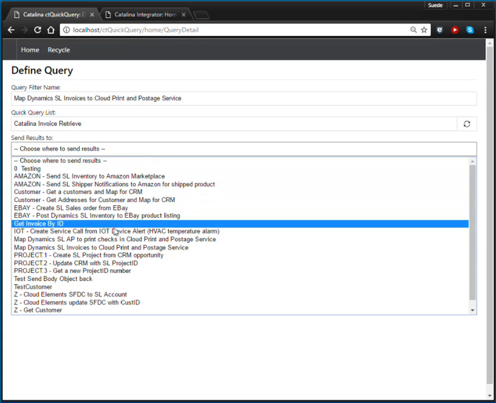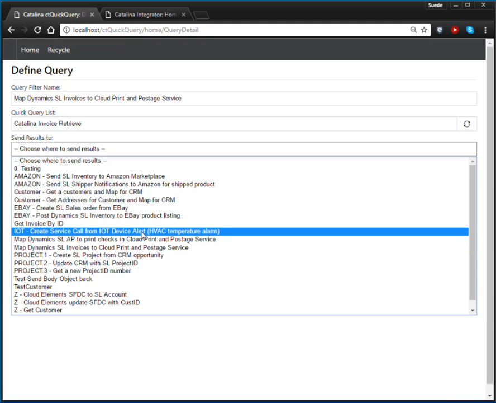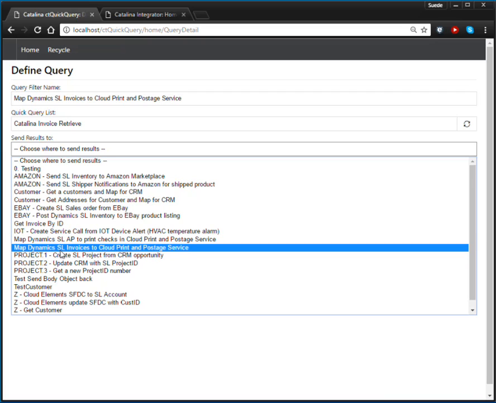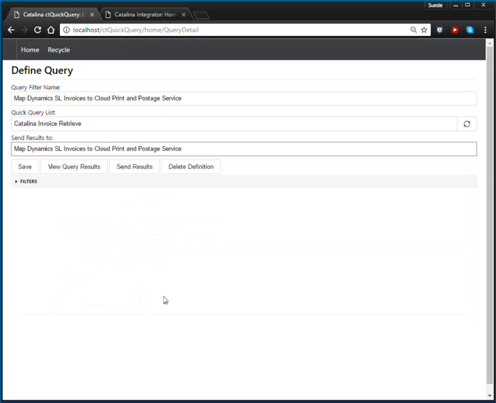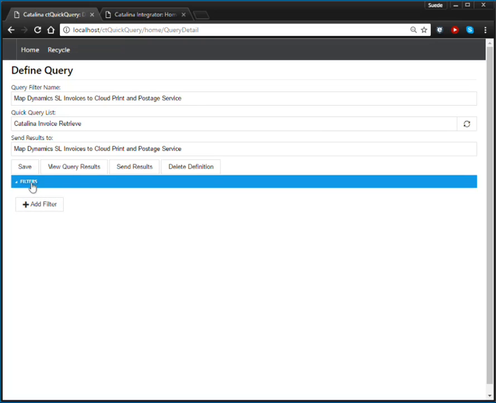So I'm just going to choose one that I've got. We've got all kinds of things like dealing with HVAC temperature alarms to create service calls in SL, all kinds of cool stuff like that. But in this case, I'm going to choose the SL invoices to cloud print, and what this will do is take the output of this quick query and output it to the format that our cloud print needs. Now I can add some filters.